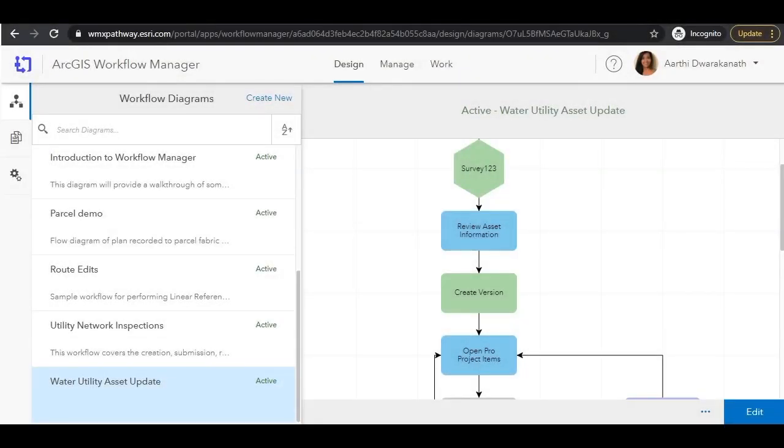Thanks, Michael. Let's do a little change of scenery now. We'll go back to our web app. You'll notice that we have 2 new tabs here in addition to the work page, the design page and the manage page. And we'll get to the manage page in our next demo. In the last 2 demos, we ran 2 different jobs as 2 different users, one in the web app and the other one in Pro. Now we'll actually see how these diagrams were configured.